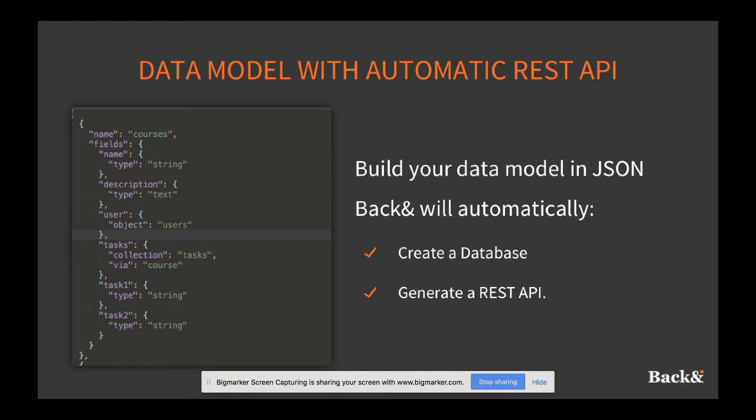The first item is how we deal with data models. All of your data models are built on top of Amazon RDS, and we give you all of the connection information you need to connect directly to your Amazon RDS instance. So when you build a model using our very easy to use and very readable JSON schema editing, we will automatically create the database, and we automatically generate the RESTful API based around your database.